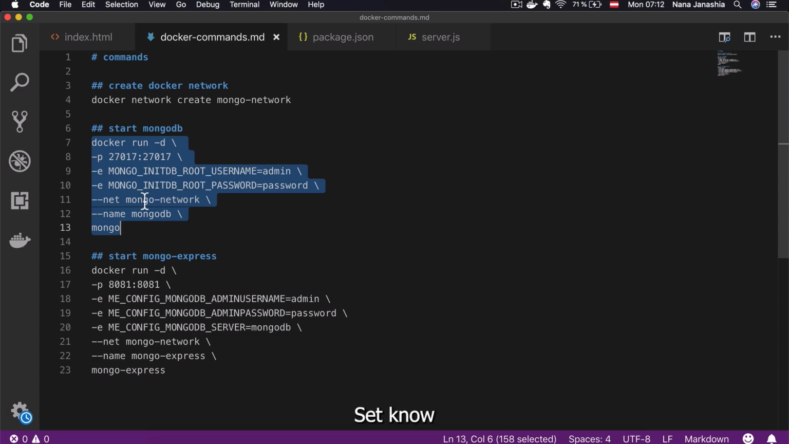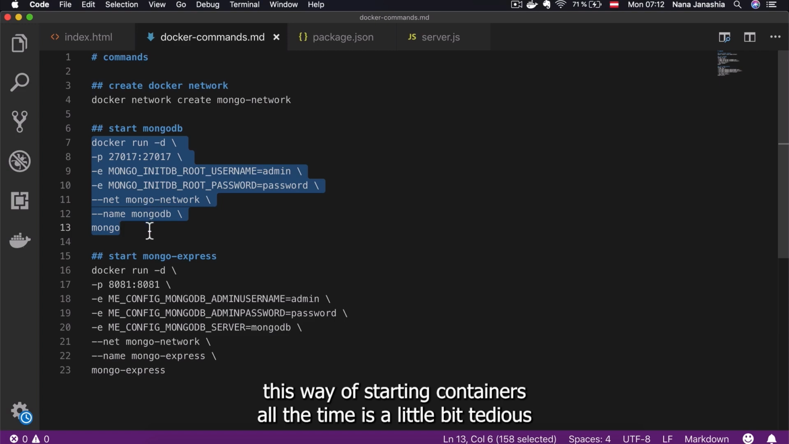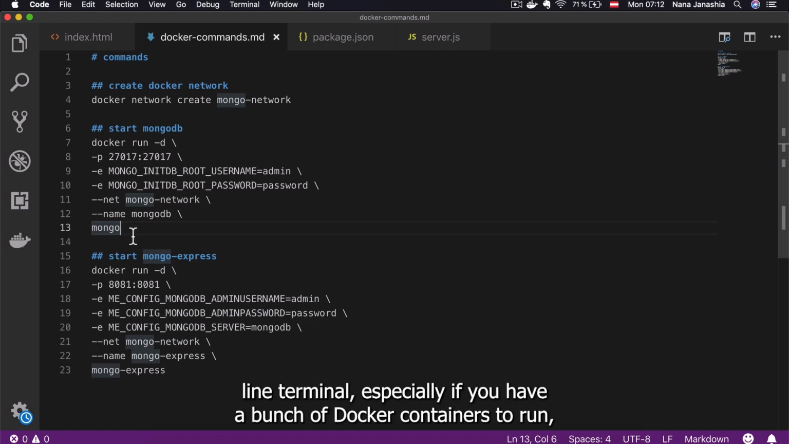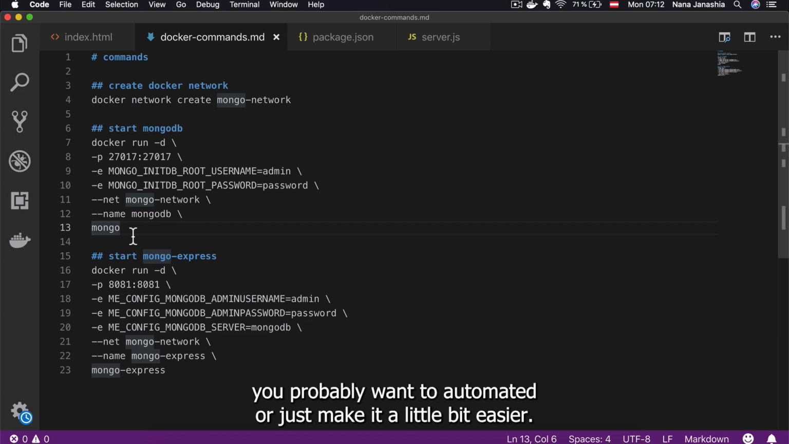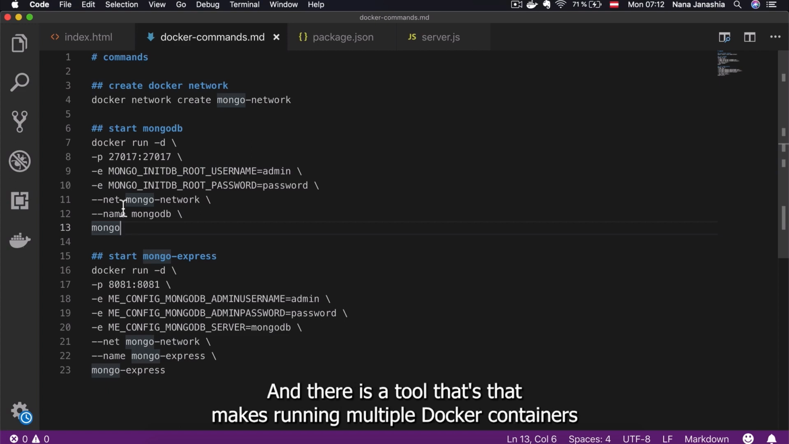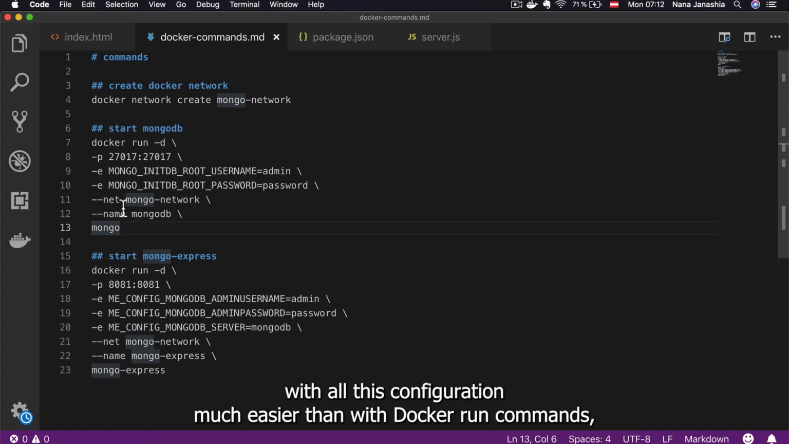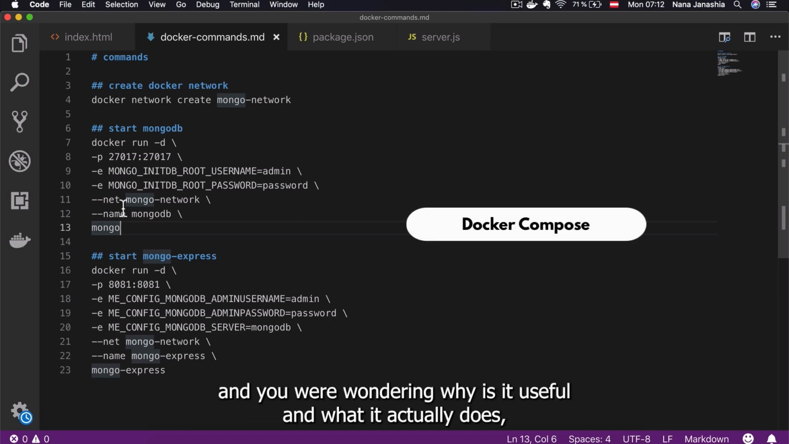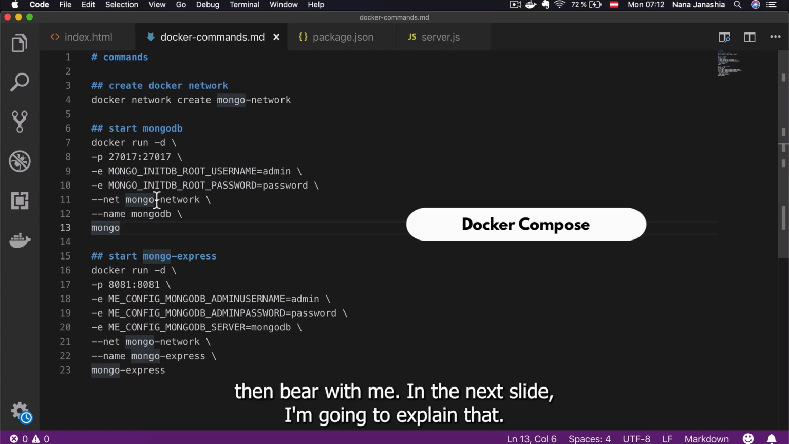Now, this way of starting containers all the time is a little bit tedious, and you don't want to execute these run commands all the time on the command line terminal, especially if you have a bunch of Docker containers to run. You probably want to automate it or just make it a little bit easier. And there's a tool that makes running multiple Docker containers with all this configuration much easier than with Docker run commands, and that is Docker Compose. If you already know Docker Compose and you were wondering why is it useful and what it actually does, then bear with me. In the next slide, I'm going to explain that.